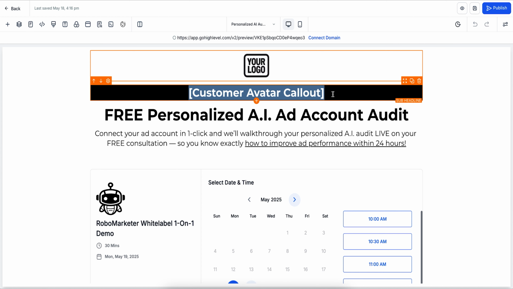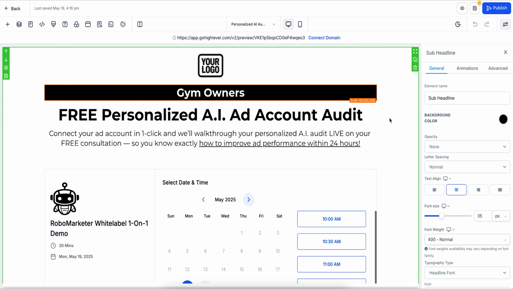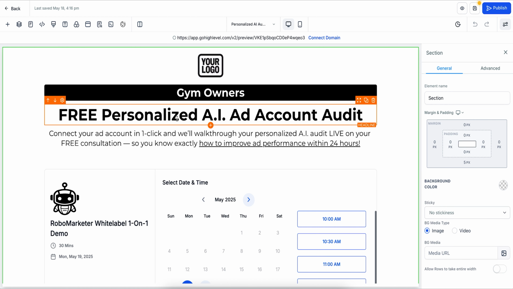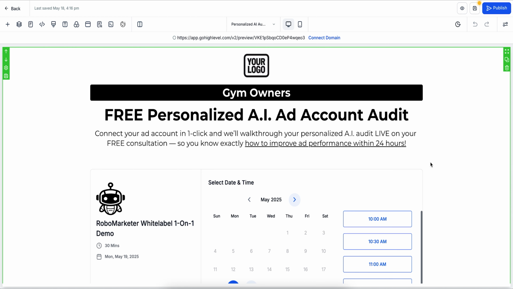Then next you want to call out your specific client avatar, so gym owners for example. And then we have free personalized AI ad account audit. That's going to be our headline, and then the positioning in order to get them to schedule a call. So we have connect your ad account in one click, and we'll walk through your personalized AI audit live on your free consultation, so you know exactly how to improve ad performance within 24 hours. So that's the way that we position this call. So it's kind of a 2-in-1 deal.